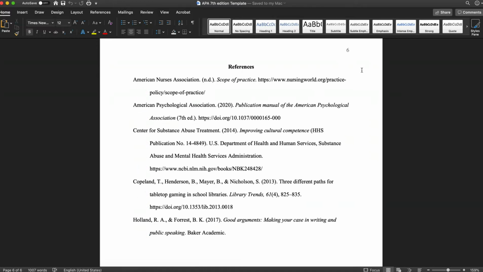Let's take a look at how the reference page is formatted. The first thing you should notice is that the references are listed in alphabetical order by the author's last name. In some cases, when there is no personal author, the name of the organization responsible for the source is used as the author. While all references include the same basic information, each type of source is formatted slightly differently.